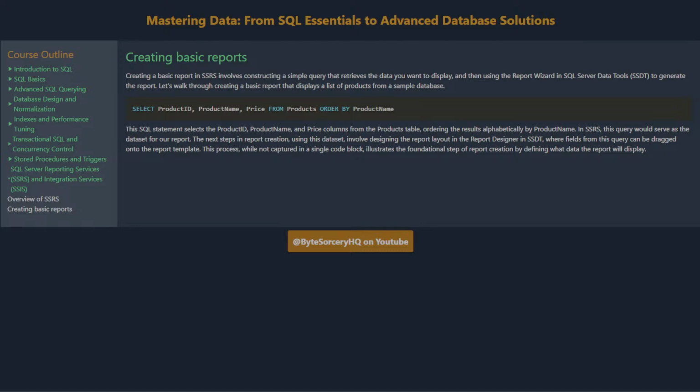Creating basic reports. Creating a basic report in SSRS involves constructing a simple query that retrieves the data you want to display, and then using the report wizard in SQL Server Data Tools, SSDT, to generate the report. Let's walk through creating a basic report that displays a list of products from a sample database.